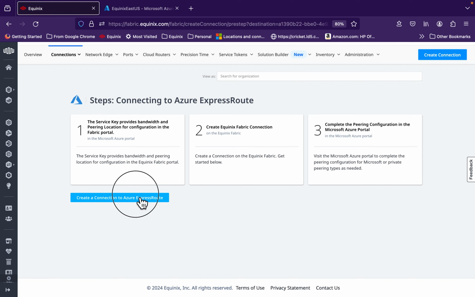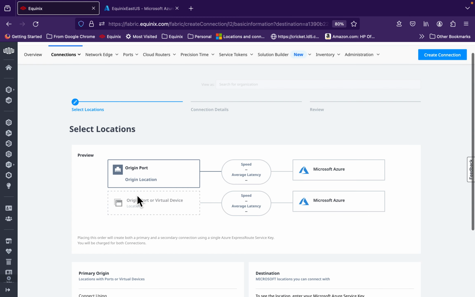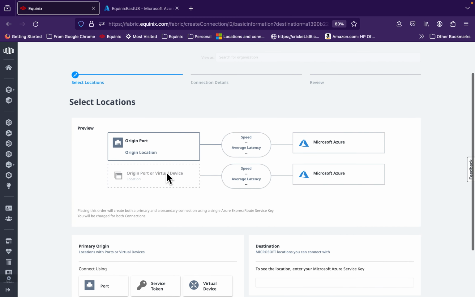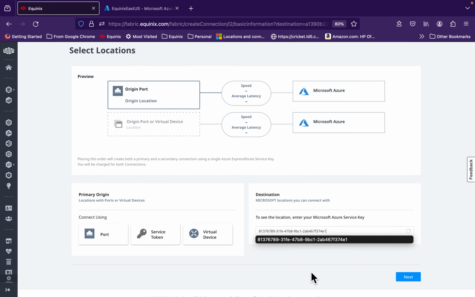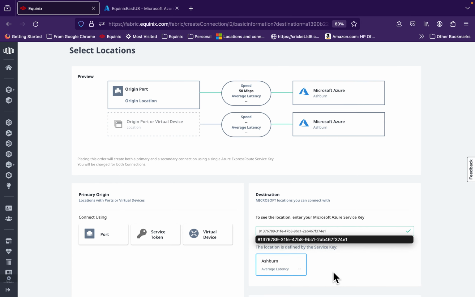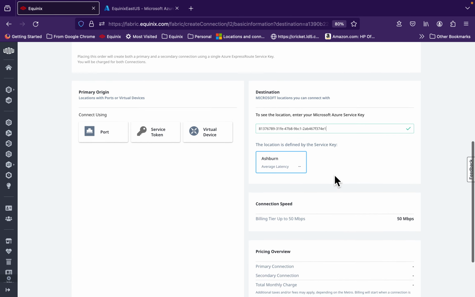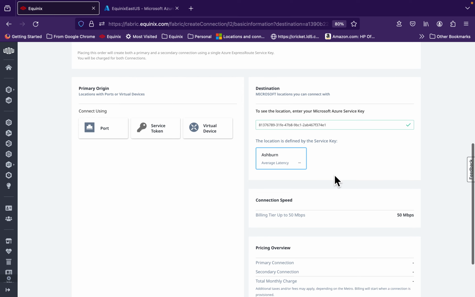And so let's go create Azure ExpressRoute here. Up at the top, you can see a rudimentary diagram that will fill in as I walk through the workflow. Azure does require two connections for connecting via ExpressRoute into an Azure cloud region, and so we'll see that here in a bit. But the first thing I'm going to do is plug in the Azure service key. You can see it being validated there, and then like I talked about in the Azure portal, you see our Ashburn, Washington, D.C. metro as the location defined by the key, and that connection speed of 50 megabits.